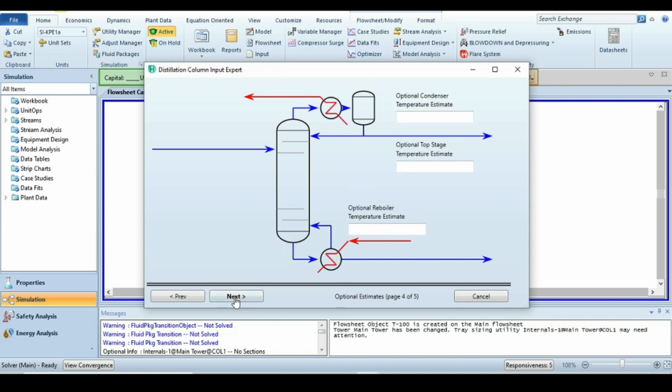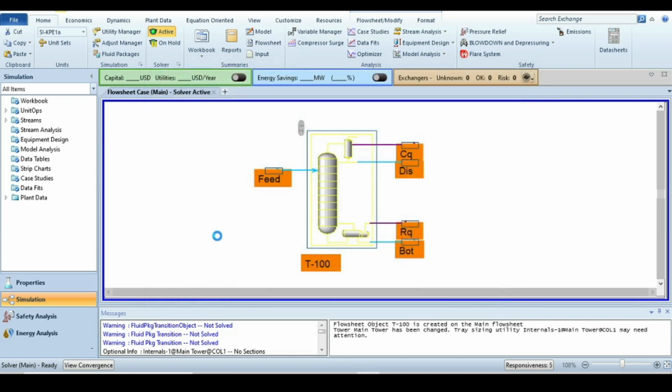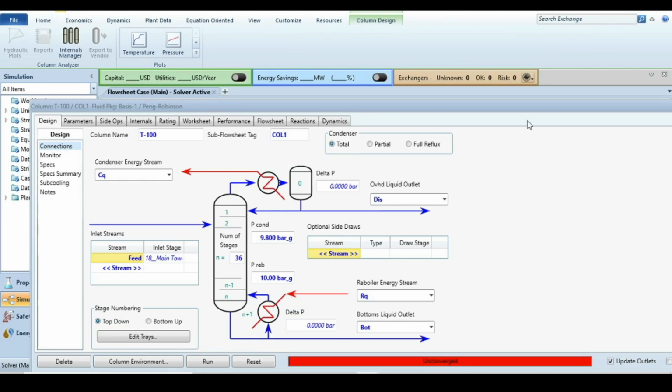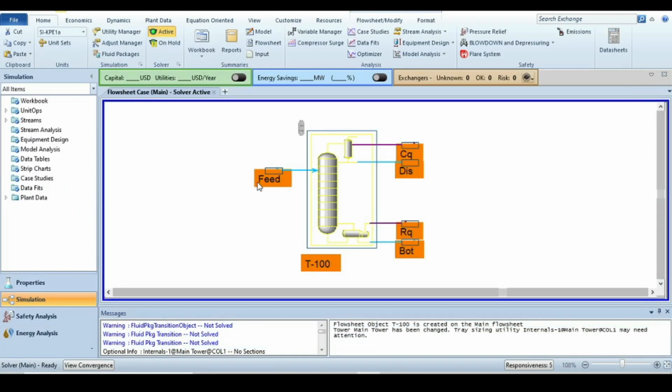Then go to the next. Temperature, we do not have temperature and it's optional, so HYSYS will estimate it for us. Next step is reflux ratio, that is given as 3.88, and the liquid rate here is also given, that is 500, and then done. Okay, so this new window is open, but before that I will specify the feed stream.